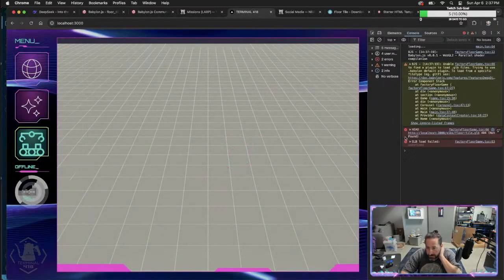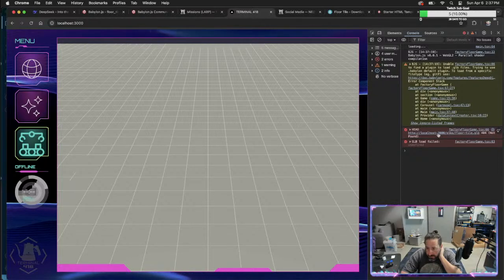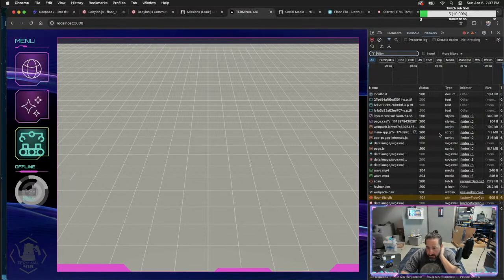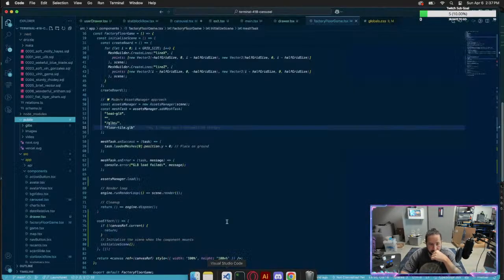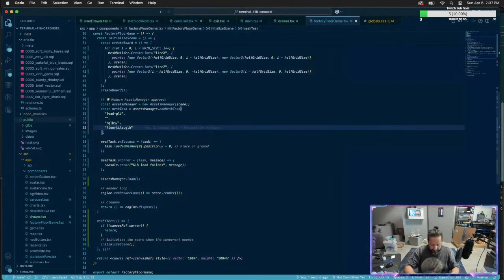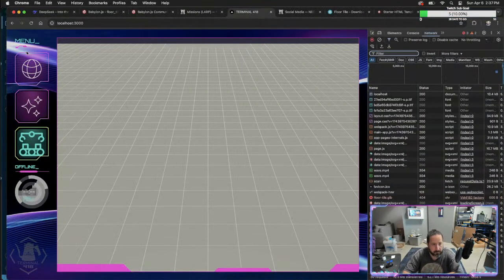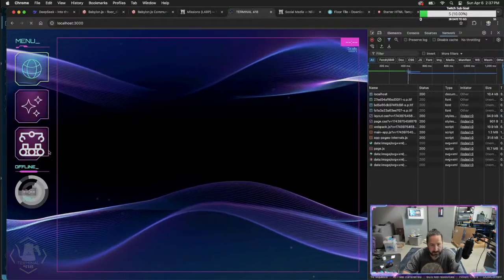Now it failed again because it's looking for localhost glbs 4. I just moved it though. Did I make a typo? I think I made a typo though. Yeah, I think it's just a typo at this point. Let's try this one more time.